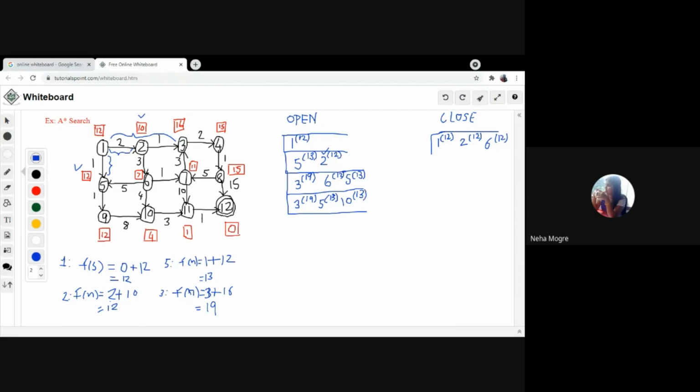And we are having 7 with an f of n value. 3 plus 2 plus 3 plus 1, 5. 5 plus 11, 16. Now what is the minimum cost value? Minimum cost value is 13.